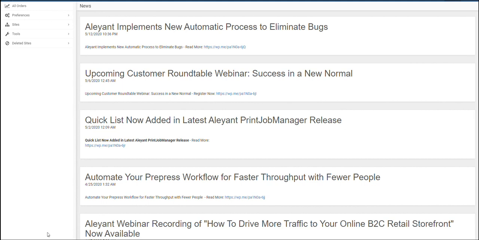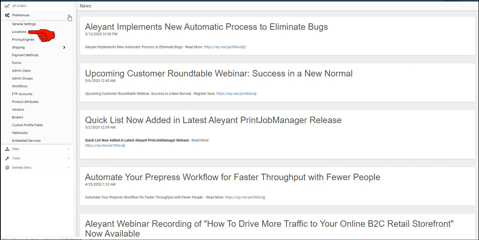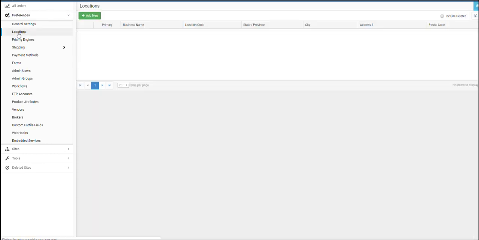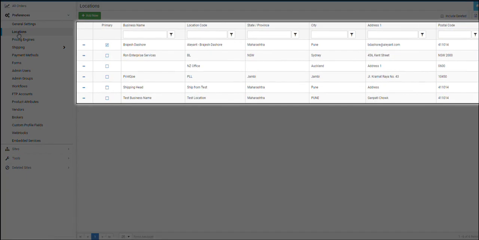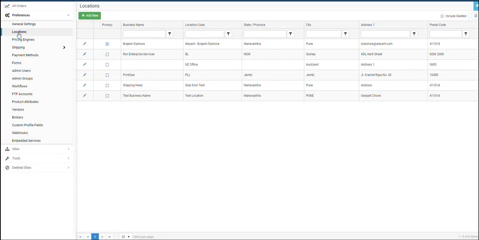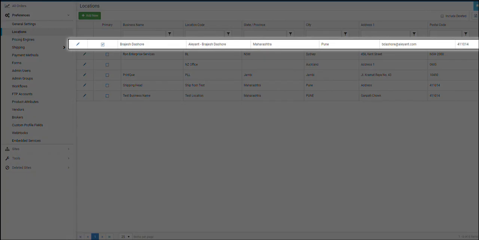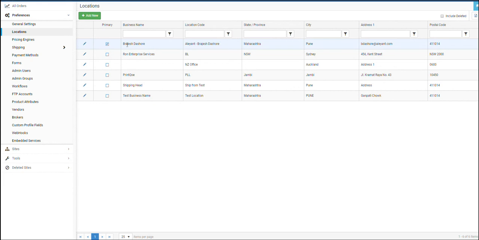Let's start with the preferences and go to the locations tab. These are the locations for your print facilities. You are going to want to select a primary location for your printing for your account. Remember that if you do not set this primary location, then your integrated shipping method will not work. This primary location is the ship from location for your account.